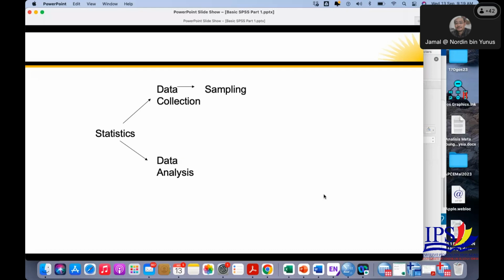So how do you select the sample? I hope you read about the research method: how you select the method, the sampling, and the sample size.